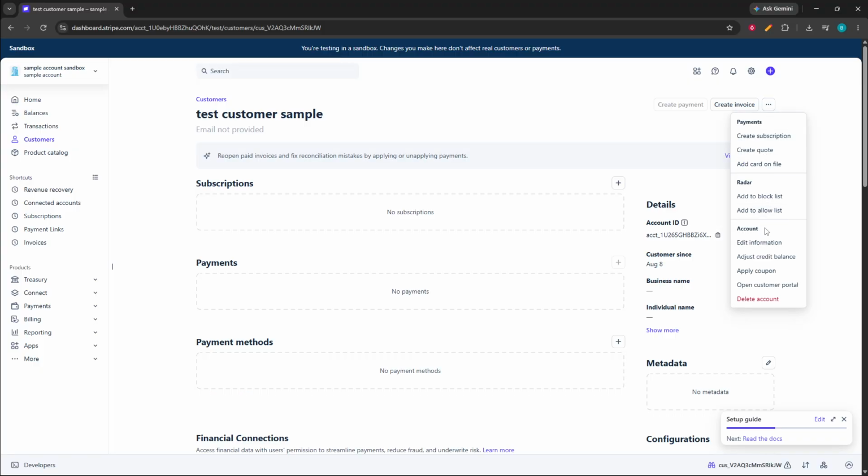Open that menu and check for the available action. In many cases, Stripe will give you the option to delete or archive the record. Choose the option that applies to that record type. If you are working with a subscription and there is no delete option, select Cancel Subscription instead. Stripe handles some record types differently, so the exact action may vary depending on what you are removing.